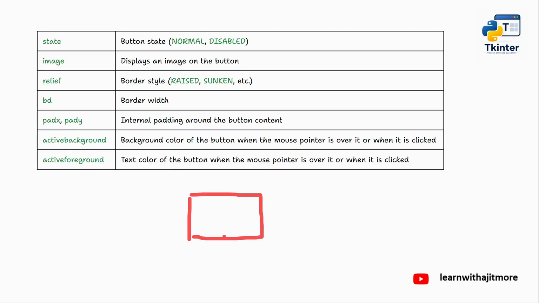So that time if you want different background color, you can give background and foreground. Active background is the background color of the button when the mouse pointer is over it or when it is clicked. So when you bring the mouse over here and you press the button, we say the button has become active. That time it will change its color. Which color? The background color. And if you want to change the text color also, give active foreground. The text color of the button when the mouse pointer is over it or when it is clicked. Okay, I'll show you examples, don't worry.